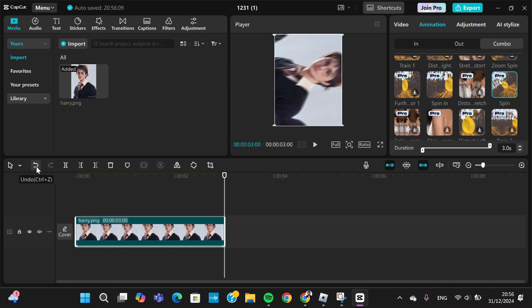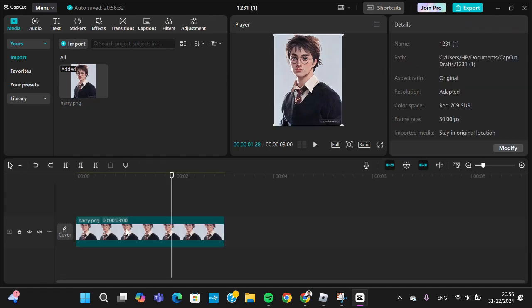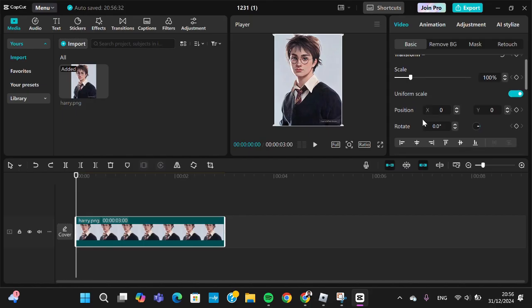Okay, I'm going to undo. Okay, and the alternative is using the keyframe feature to rotate our image. You can click on your image like this, and then you're going to apply a keyframe for the rotate option. Okay, just click on the keyframe, and then I'm going to rotate it.